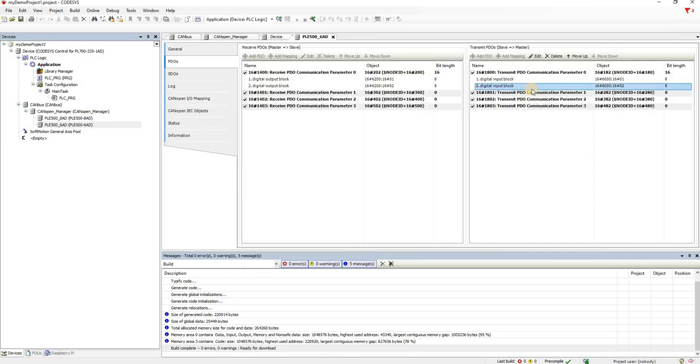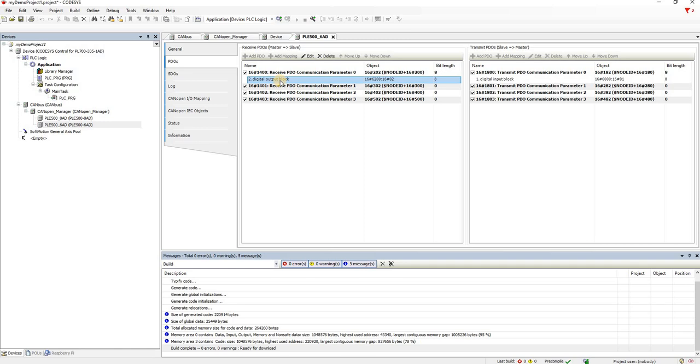The first thing, I just need to delete this second digital input block. Just click delete. And then here, the same thing, I don't need the digital output block of my first channel. Do the same thing, delete it. Okay, the first one is done.